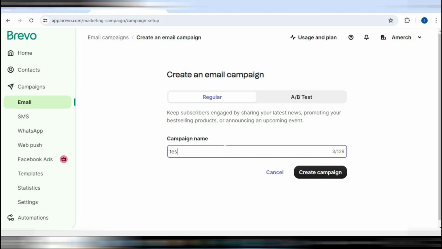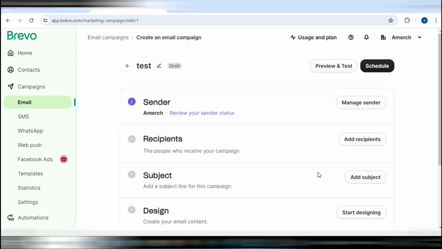Enter a name for your campaign and choose whether to create a regular campaign or set up an AB test. Once you've made your selection, click Create Campaign to proceed.